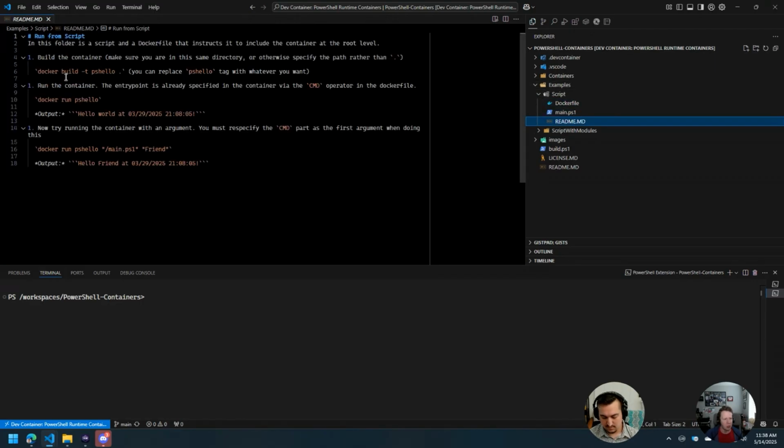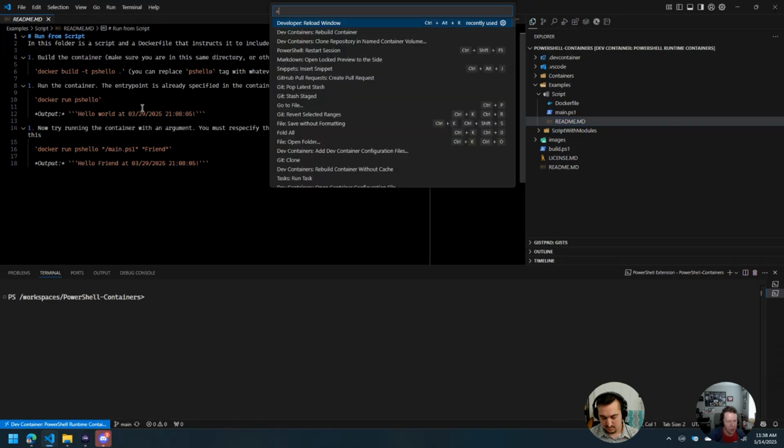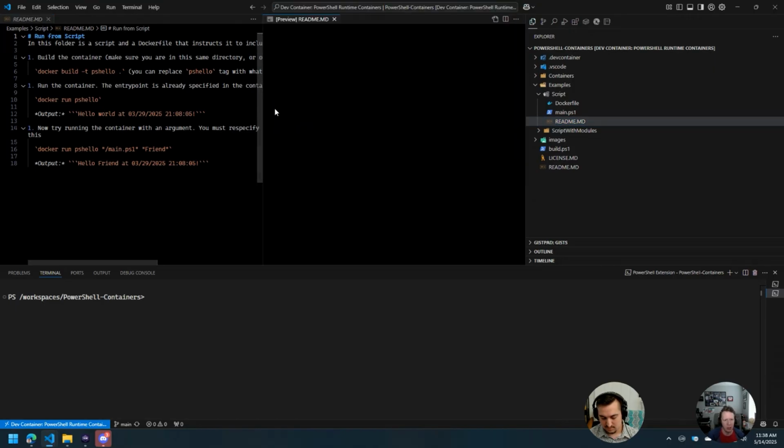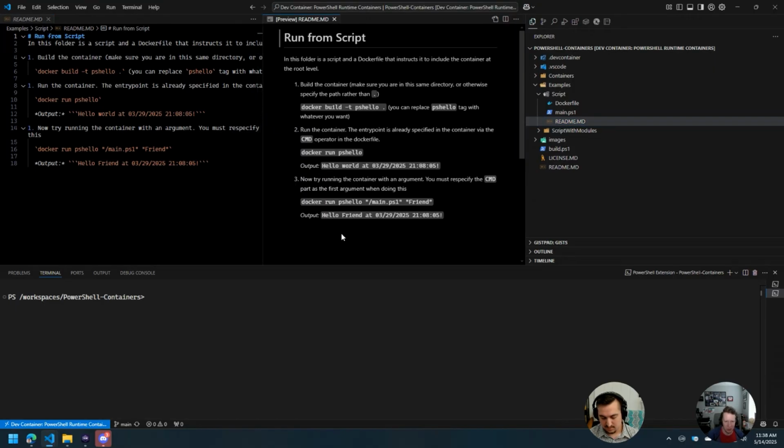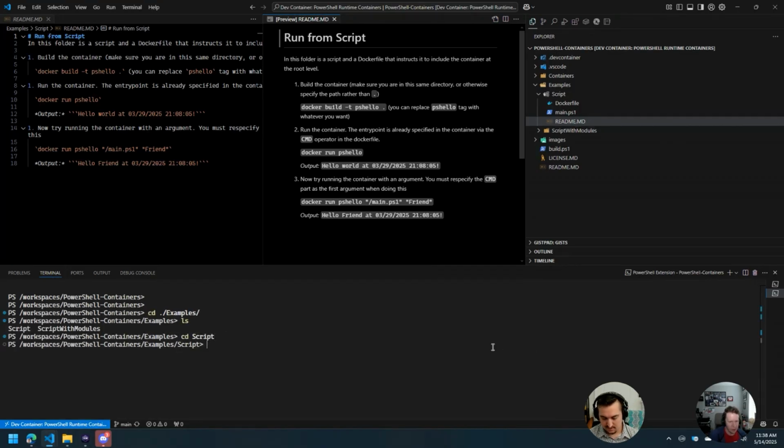And this README explains more info about what that looks like. If you're coming back to this later, you can see what we're doing. So we're in this folder, we're going to go to examples, we're going to go to the script, and we're going to just do docker build -t ps hello. The -t is basically assigning it a tag.